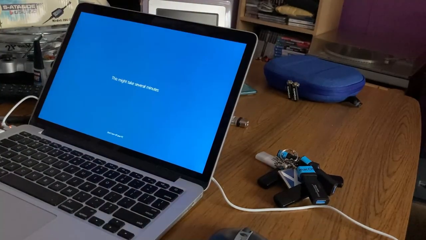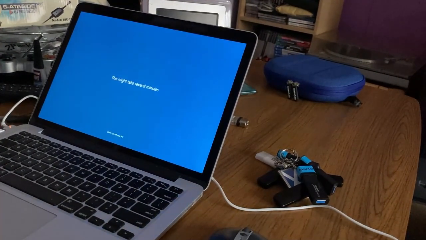Now, we'll put the product key in a bit later. And I'll see how well this works, because if it doesn't work too well, it is very easy to then remove the Windows partition. Basically, you can go into Boot Camp, and I believe you can do the reverse of what we just did.